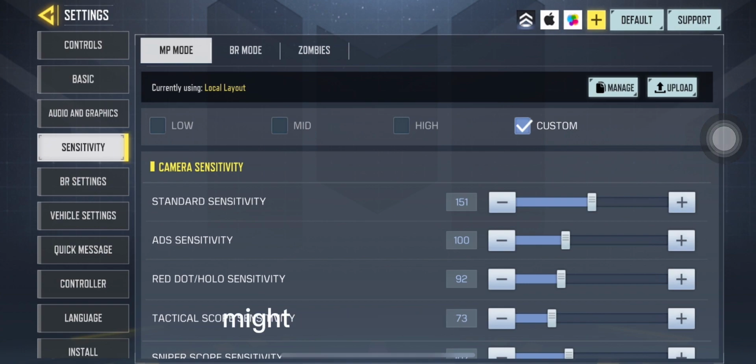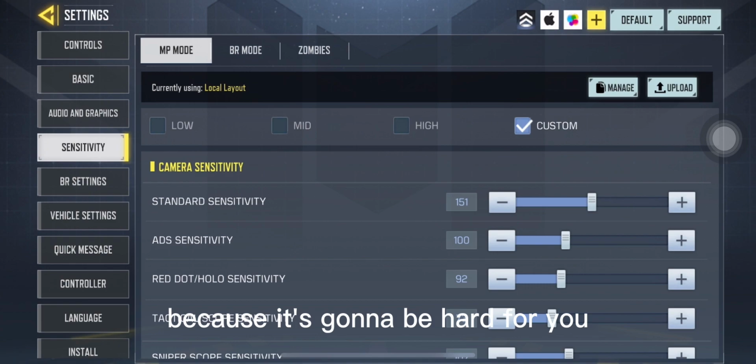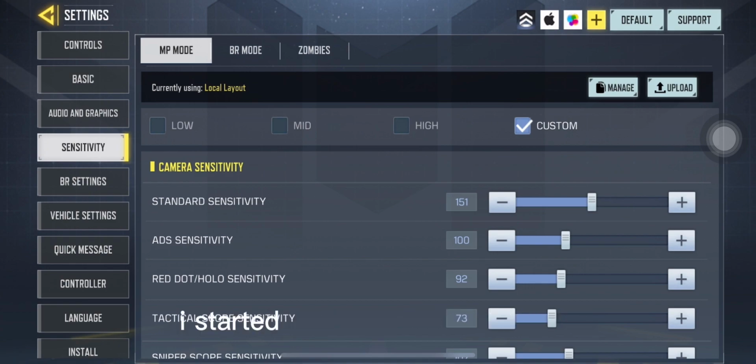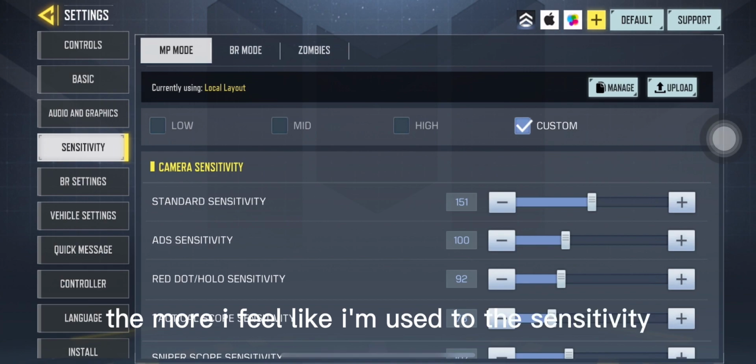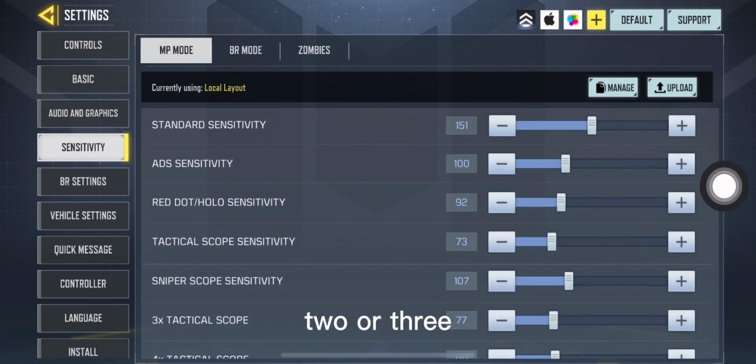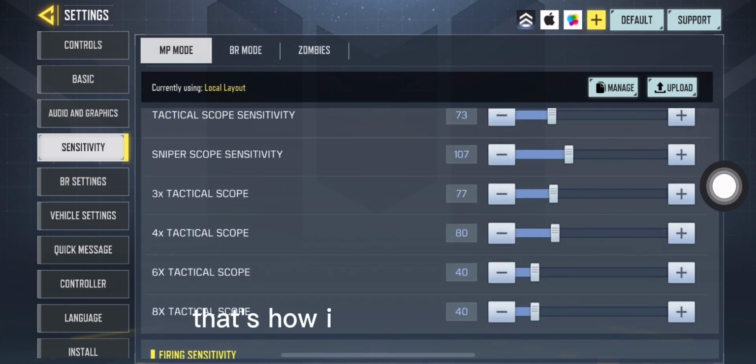This sensitivity might not be right for you, especially when it comes to camera sensitivity. If you change this to 150, guys, believe me, you're gonna be screaming because it's gonna be hard for you to track down the enemy. I started from the lowest number all the way up, and I'm gonna start increasing it gradually. The more I play the game, the more I feel like I'm used to the sensitivity, and then I increase 2 or 3, and then increase 2 or 3. That's how I have been doing it.